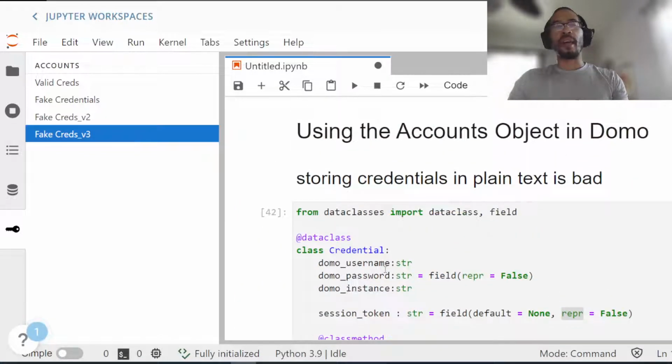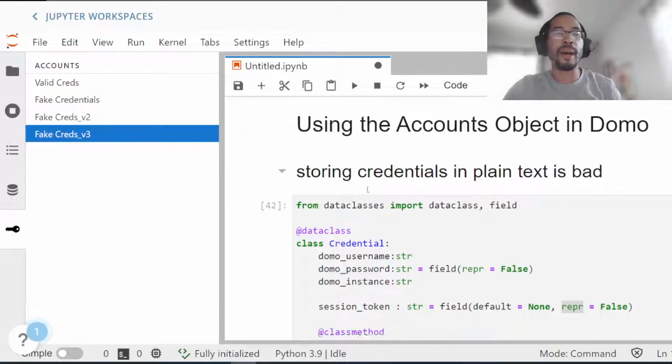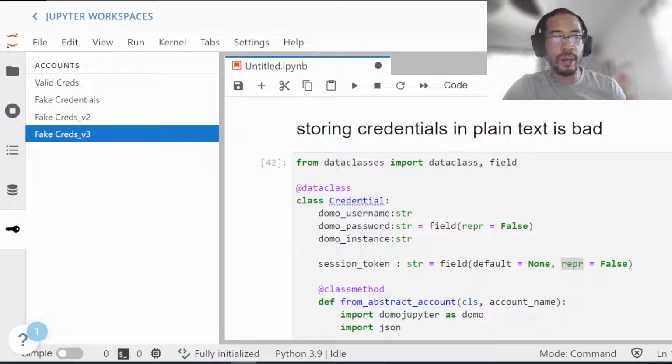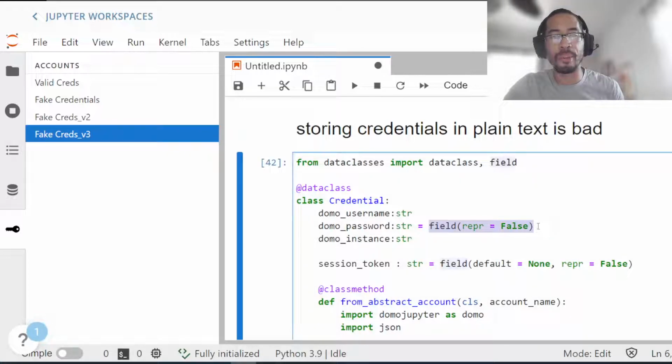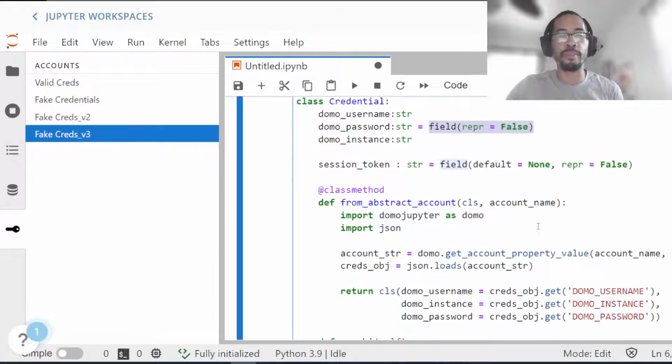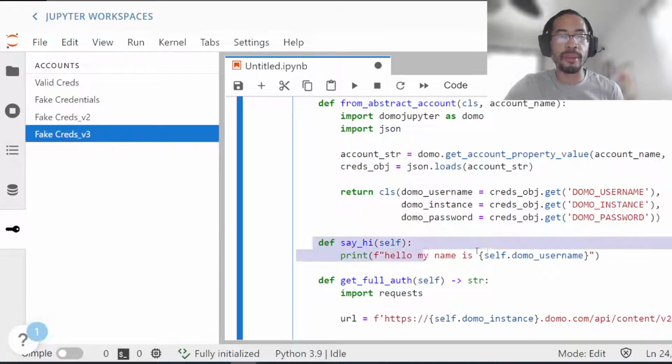All right, guys, that was the longest tutorial ever about this new feature in Domo, the accounts object integration. The whole reason I went through this tutorial is because storing your credentials in plain text is bad. And so I gave you an alternative by developing a class called Credential, which was using the dataclass library. We learned how we can make it so that I don't print fields when I represent them or when I call the print function.